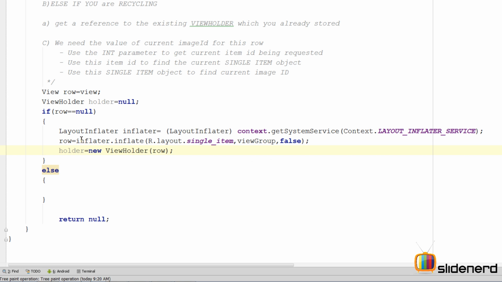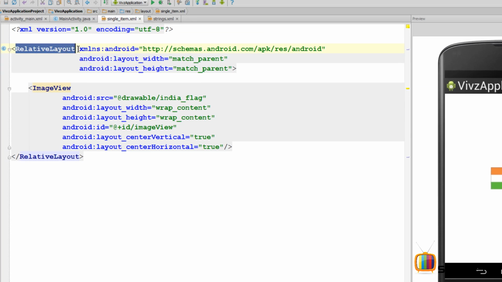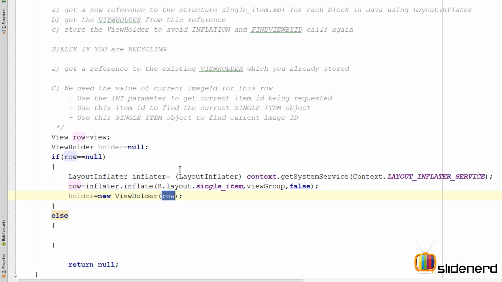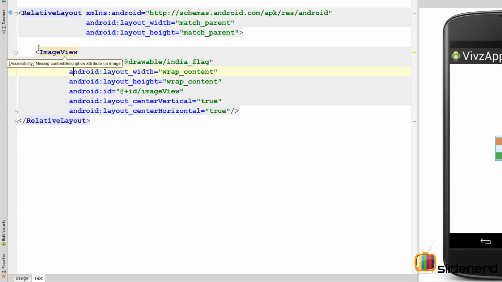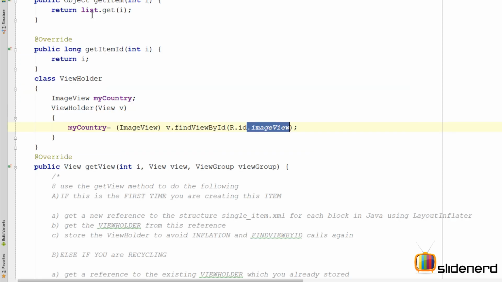Now observe the magic. This row object, which is nothing but inflater.inflate, actually contains this relative layout, which is the root of our single_item.xml. So when I pass this row object inside, let's go above and see what happens. Here in the ViewHolder class, this relative layout is over here, and using that relative layout, I'm able to find the image view, which is inside the relative layout. Pretty twisted, huh? And yet, it's pretty clear if you notice it very carefully.